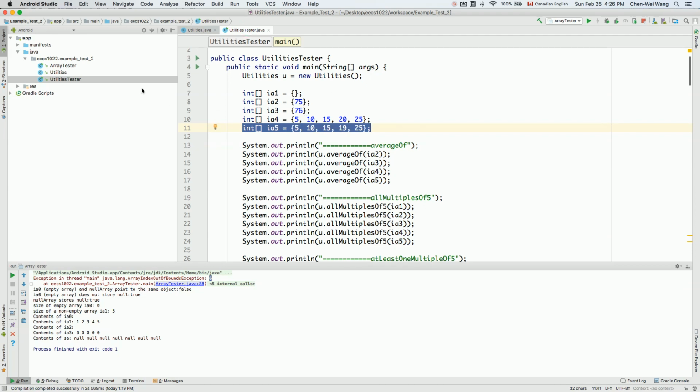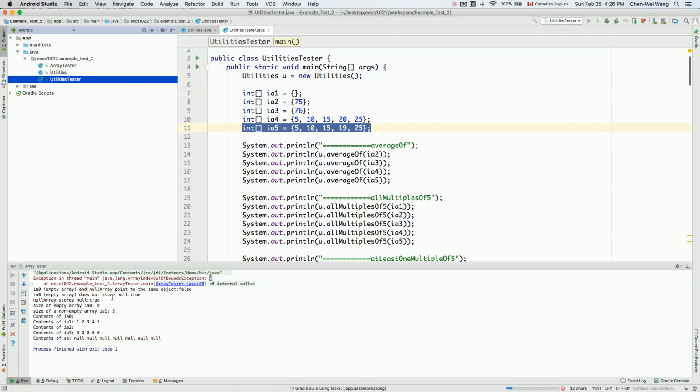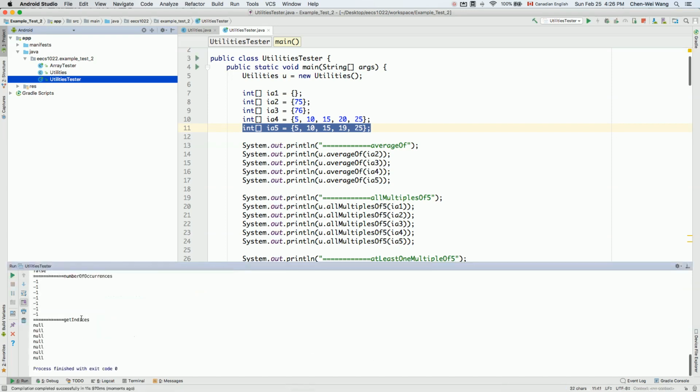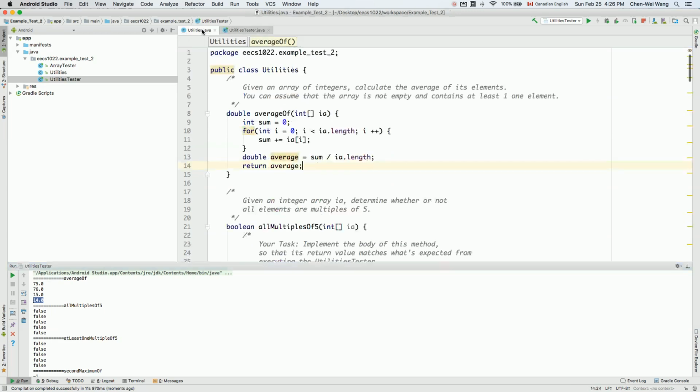Let's see why. First of all, let's execute the utilities tester. Right click and then say run utilities tester over here. Let's see what we have for IA5. It's going to be the fourth input. Now let's wait for Gradle to build, and then we'll see. You will see over here that it is giving us 14.0 only. It's not really 14.8. So what's going on over here? Think about this. Remember what we said before.